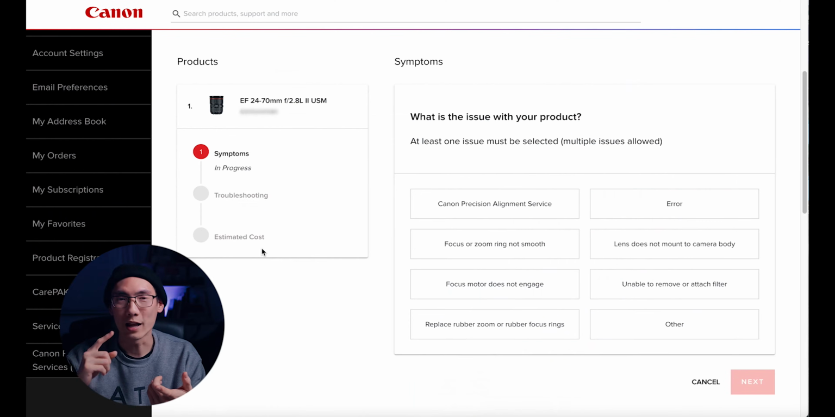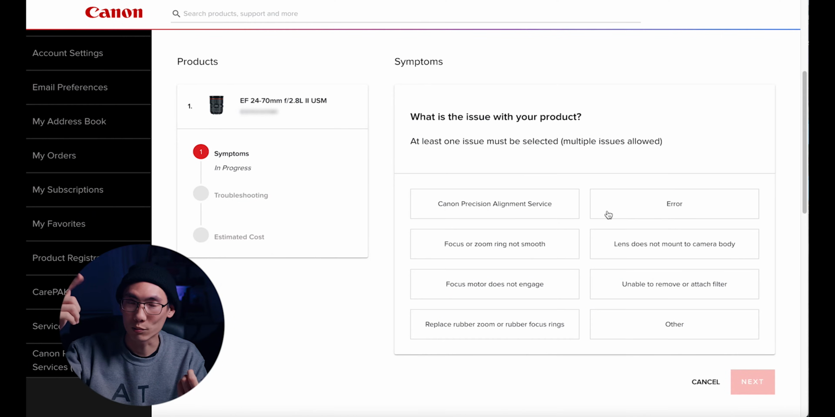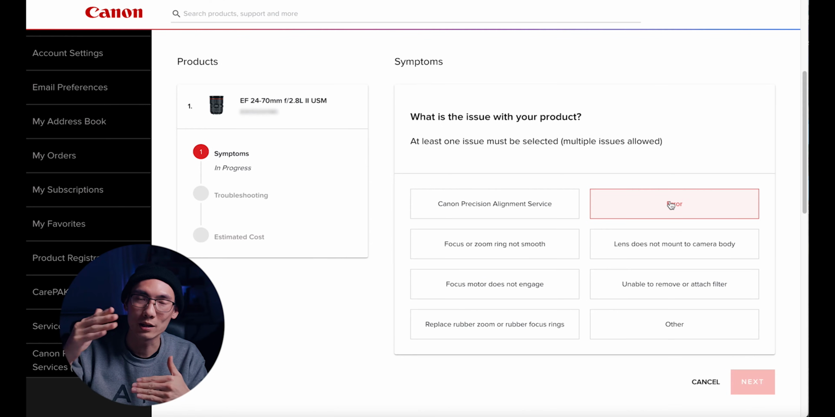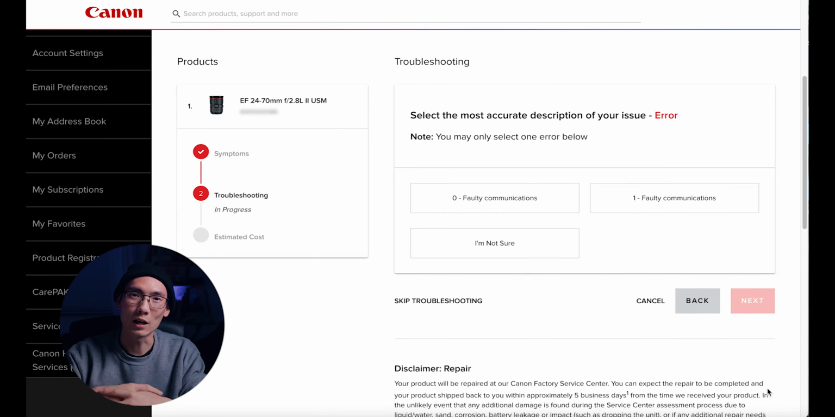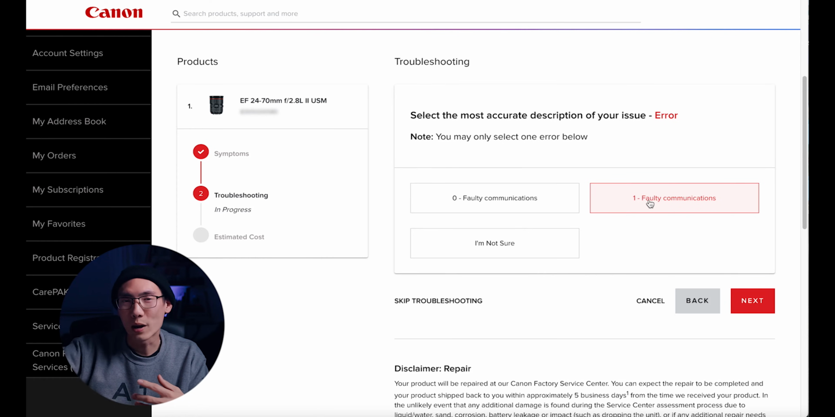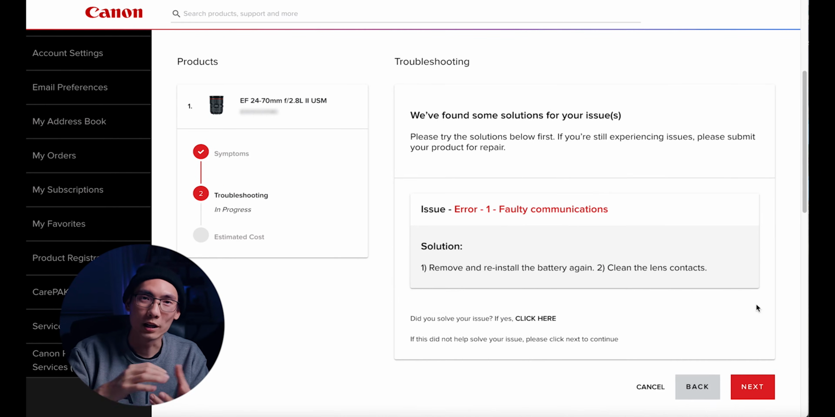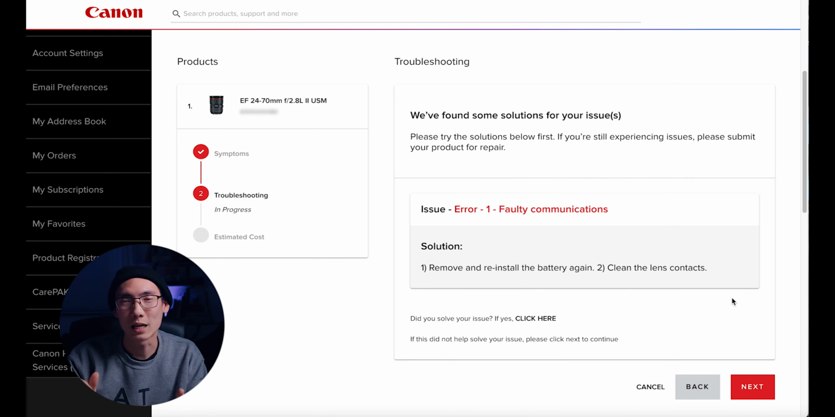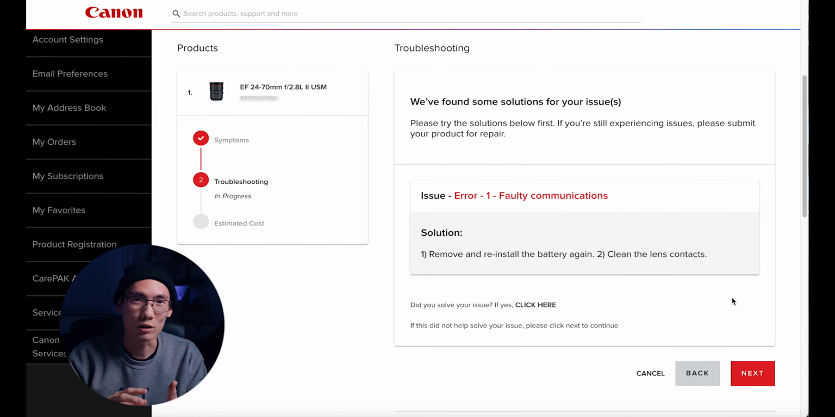And then I went to the Canon support. I followed the prompts. They ask me questions about, okay, what's your error message? And I selected the error message, or the problem I was having, from their drop-down list. They had a suggestion on the website saying, try removing the battery out of the camera, try cleaning out the connection points on the lens and the camera body, and see if that works. Did not work, so I knew I had to send it in.